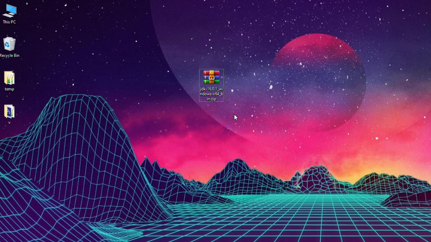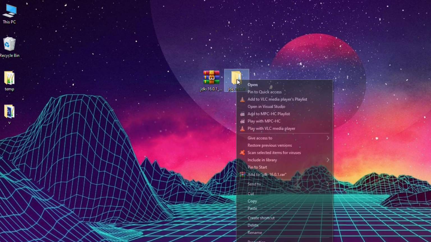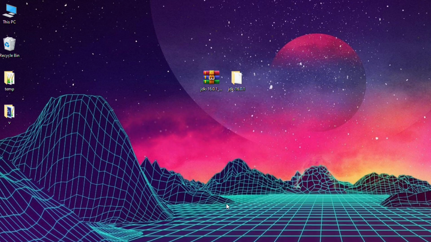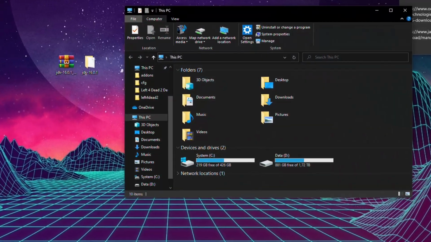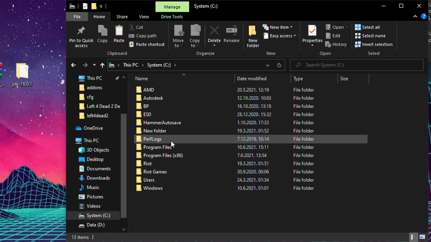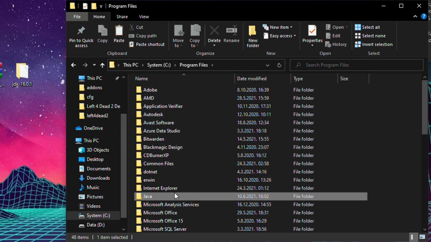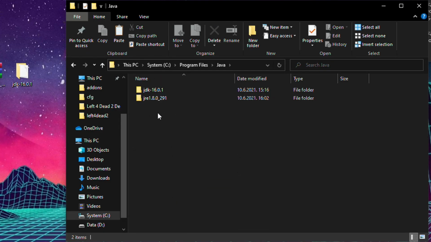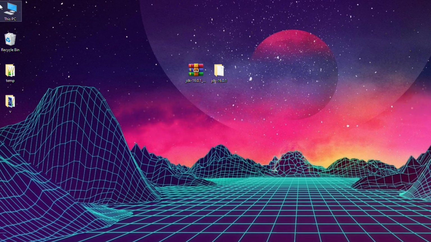After you downloaded the file, just go right click and extract. You'll get this folder. Just go right click and copy, find your Java folder, it should be at Program Files, and paste it there. As you can see, I already did that, and that's about it for this part. We can go now and configure our Java.